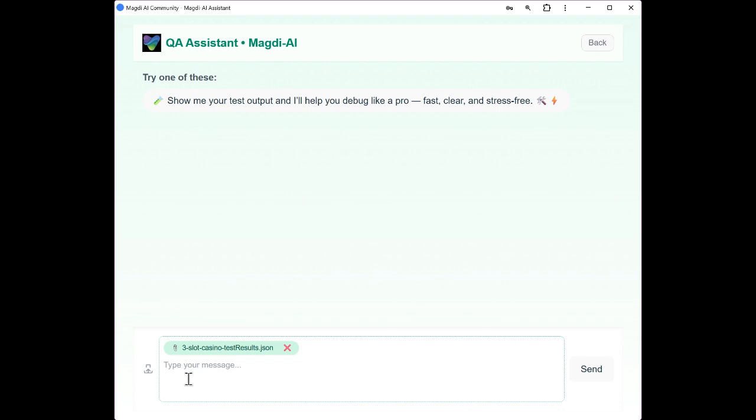You can find this test results file in the examples folder located in the URL that is listed in the description below. The GitHub project contains a number of examples you can use to play around with Magdi-AI. And I'm simply going to tell it to analyze the results.